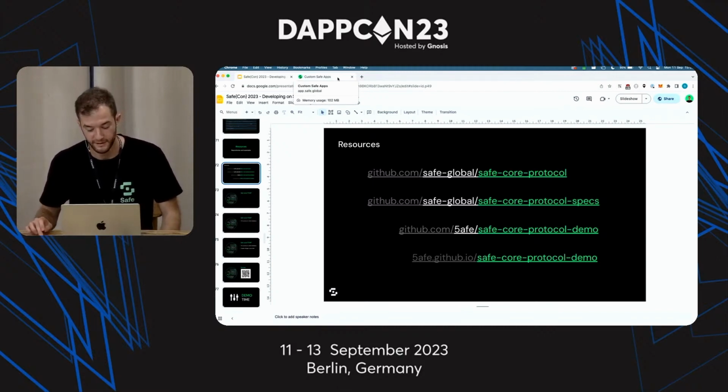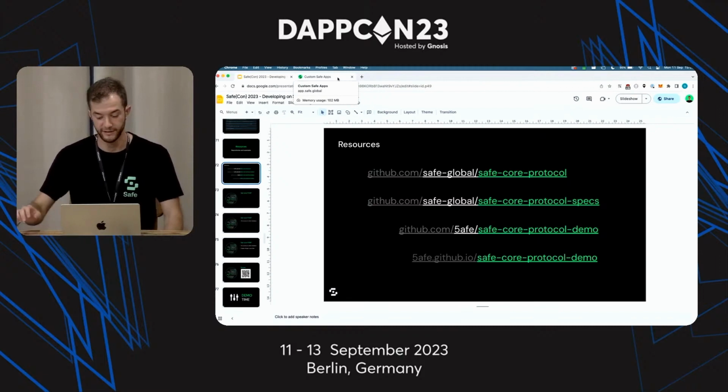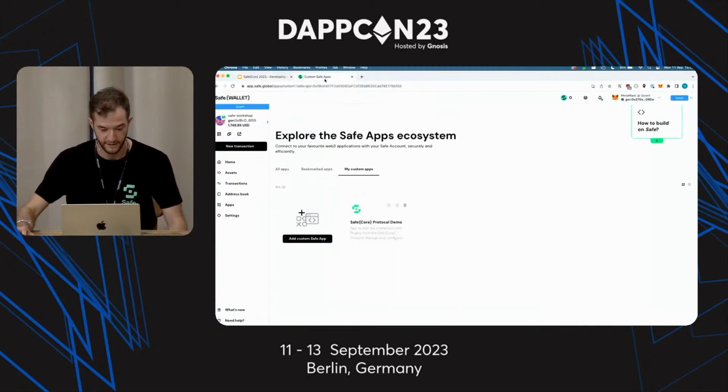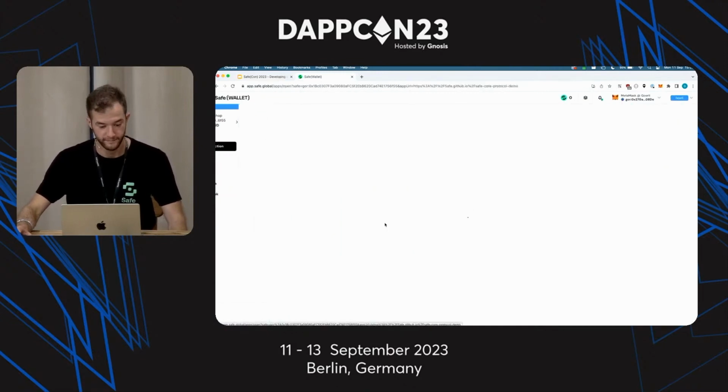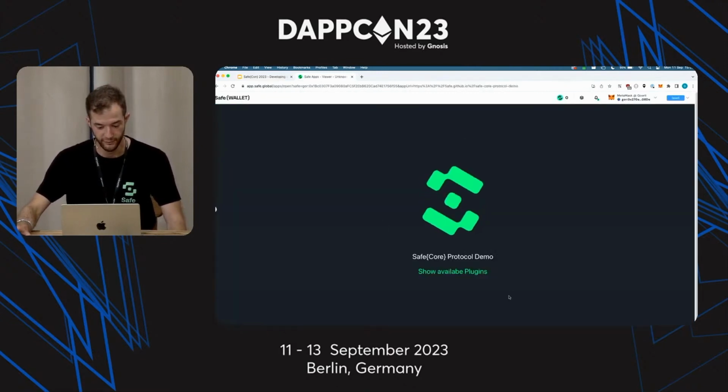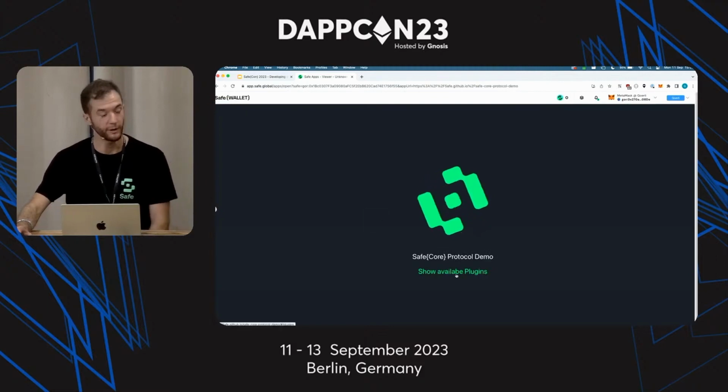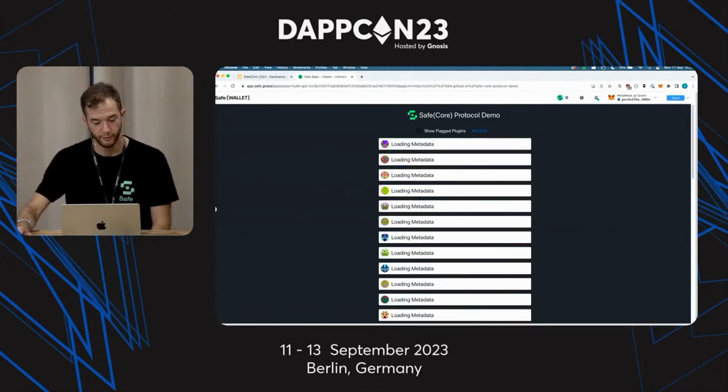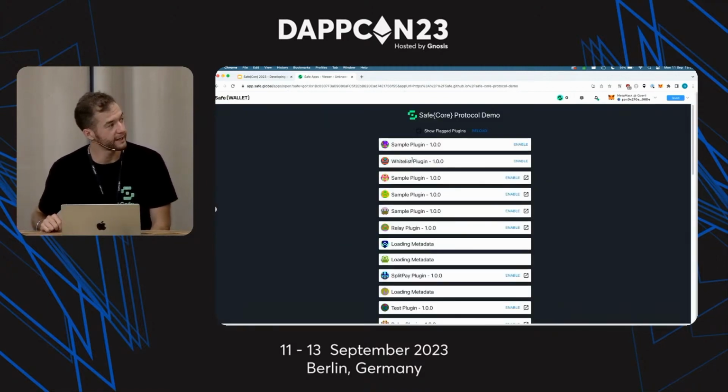fiveeighth.github.io/save-core-protocol-demo. And then you will see the app added here. So if we open it and click on Show Available Plugins, we will see a registry with different plugins added from a hackathon and some tests.